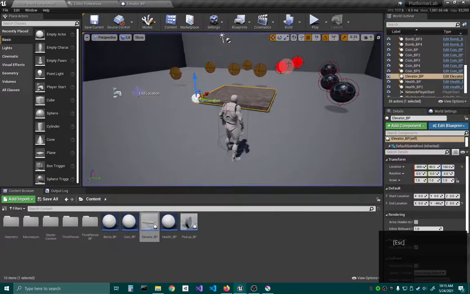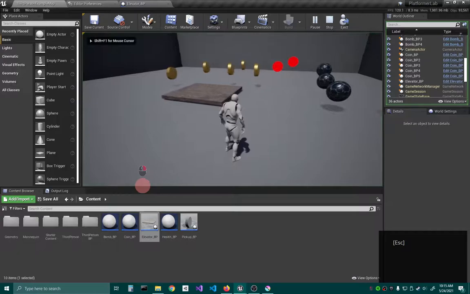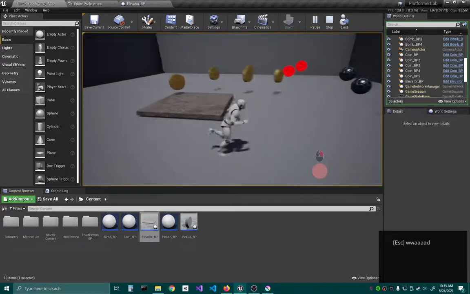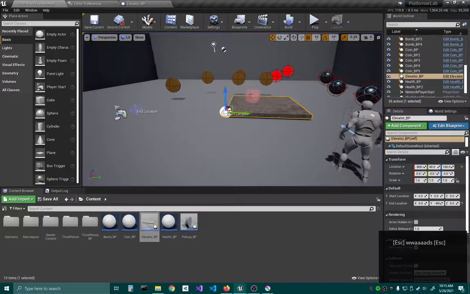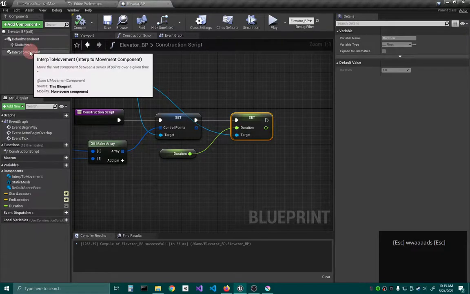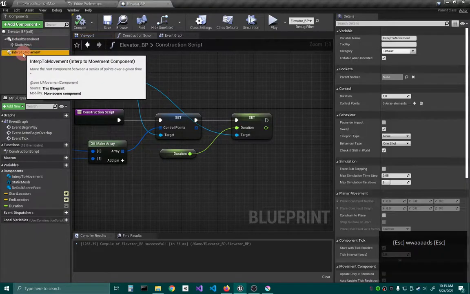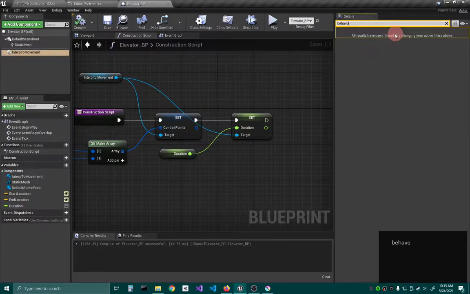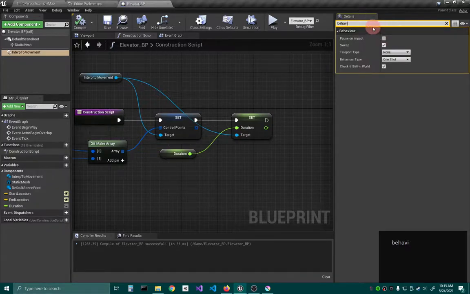Okay, if you notice what happened there, the platform is moving. It actually takes 3 seconds to get there, and then it stops. The reason it's stopping is just because of the way we have our interp movement component configured. If I click on that, the behavior type is what I'm interested in. So if I search here for behavior, remember it's the British English spelling.